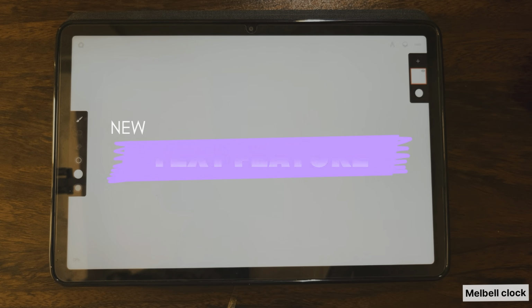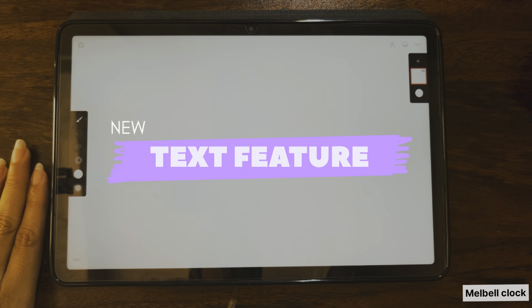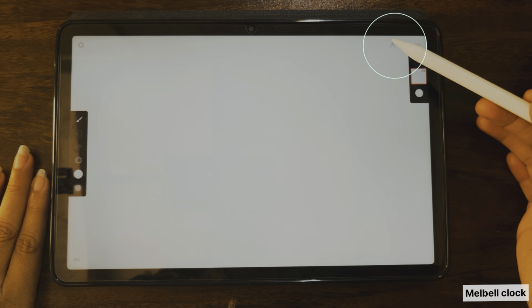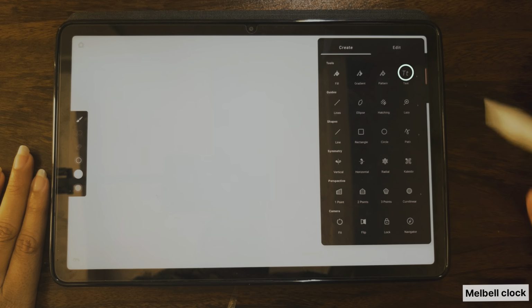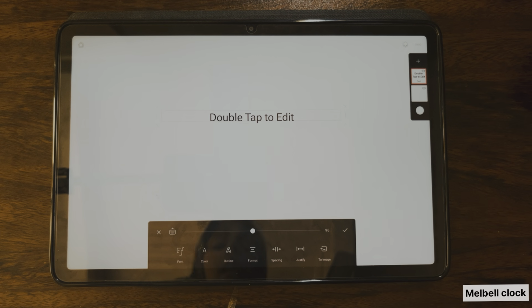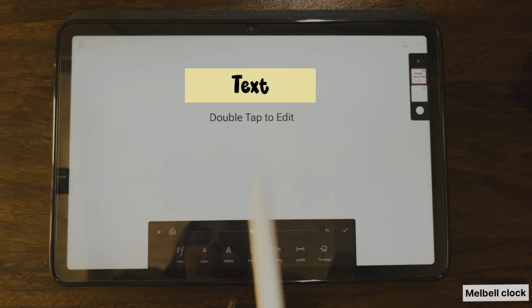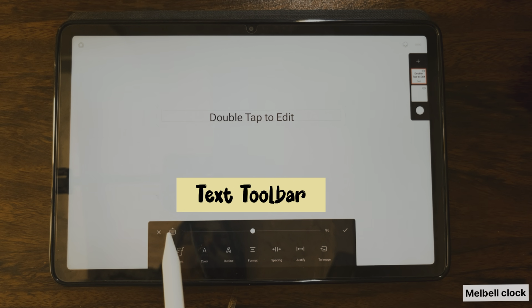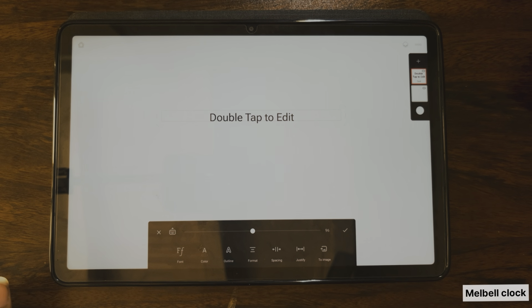Alright, let's talk about the new text feature which is finally introduced in Infinite Painter. When you click on the Tools menu, you will see the text option in the first row of tools. When you click on it, the text pop-up will appear and you will see a text toolbar at the bottom of your canvas.